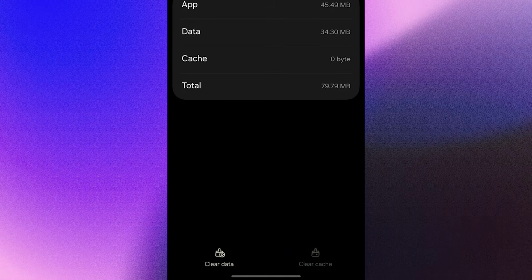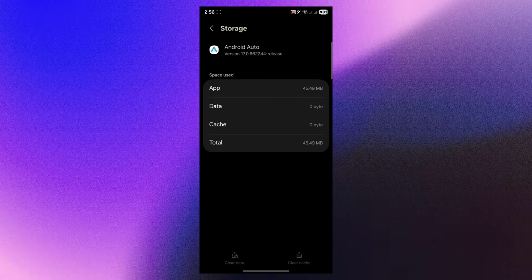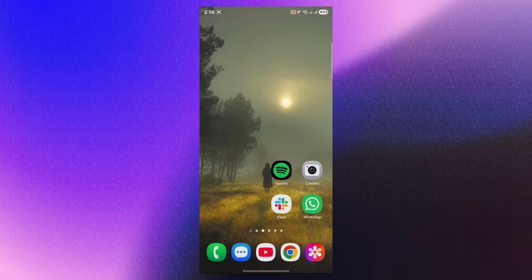Now, if this doesn't work, make sure you click on clear data, click on delete and that could fix your problem. Now, fourth step is checking your connection settings.